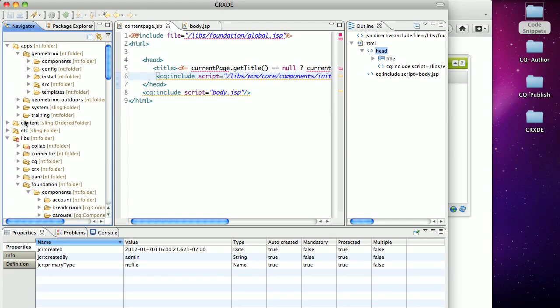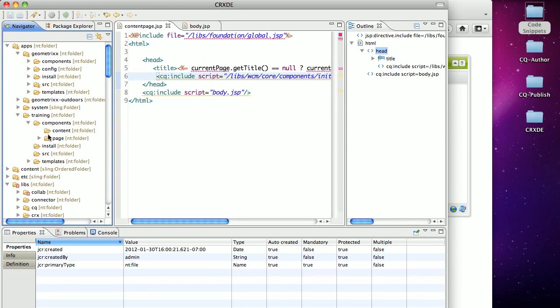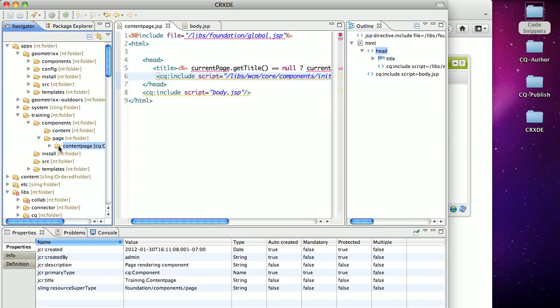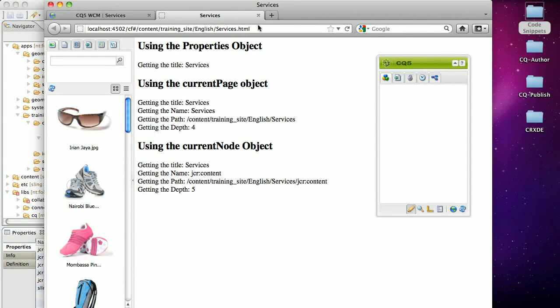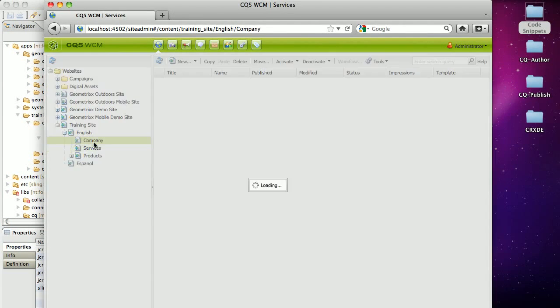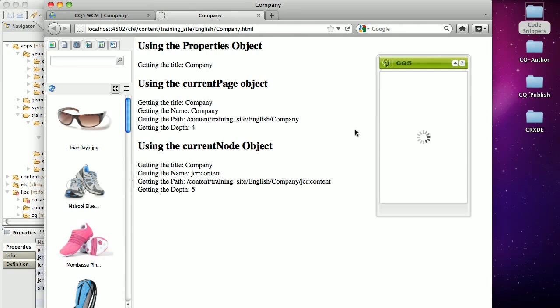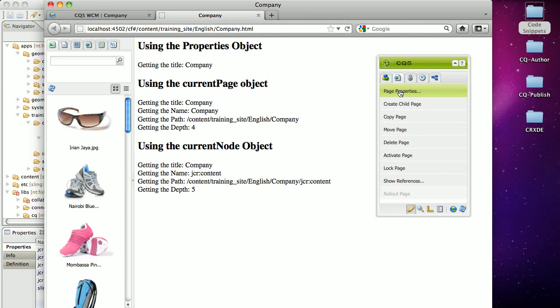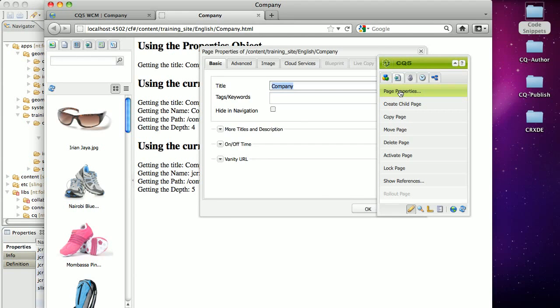I'm going to go back to my training components page, and there's my content page. You'll see your sling:resourceSuperType right there, and it's inherited from that. And now, what should happen is when you request a page, of course we'll see the Sidekick because we've added that code in. But now you should see that your page properties is now enabled, as well as all the other functionality, because we've inherited from that page component that ships with CQ.